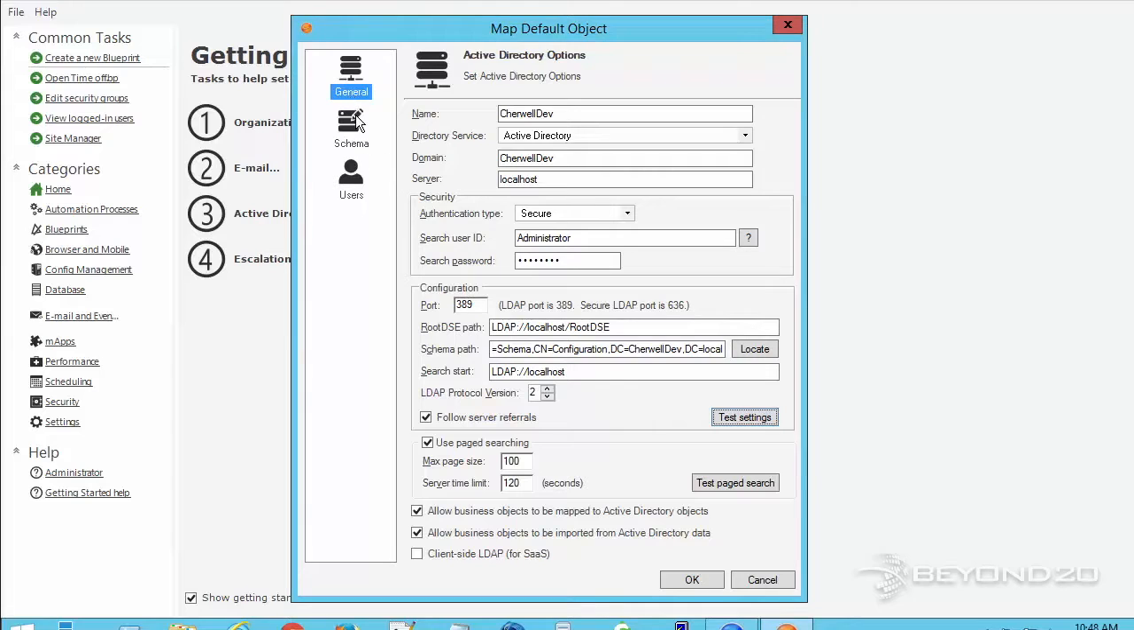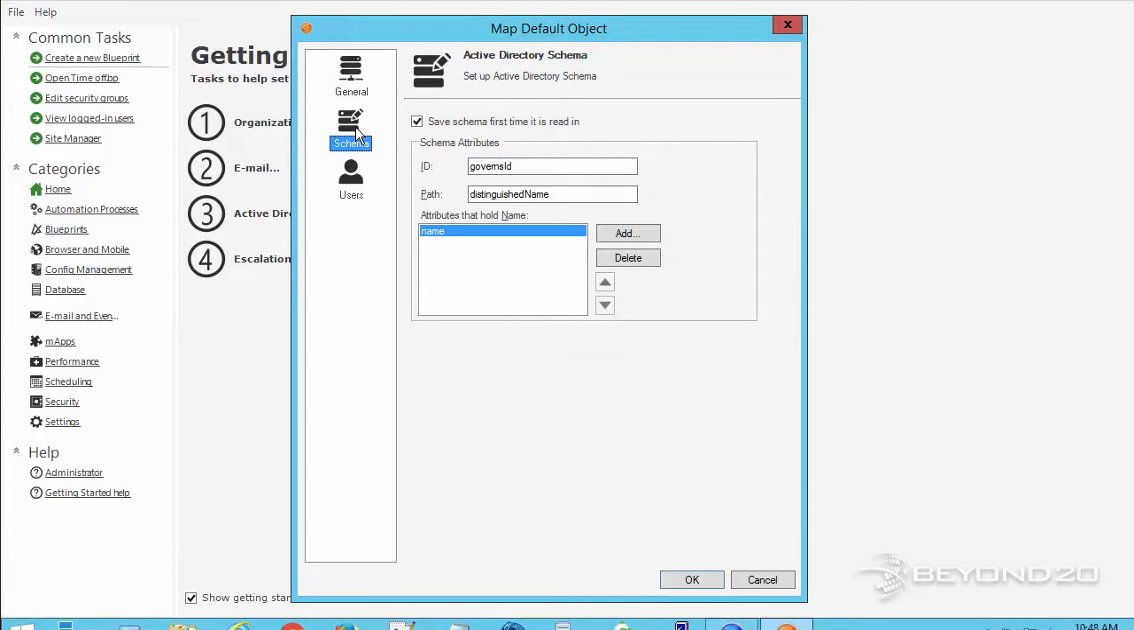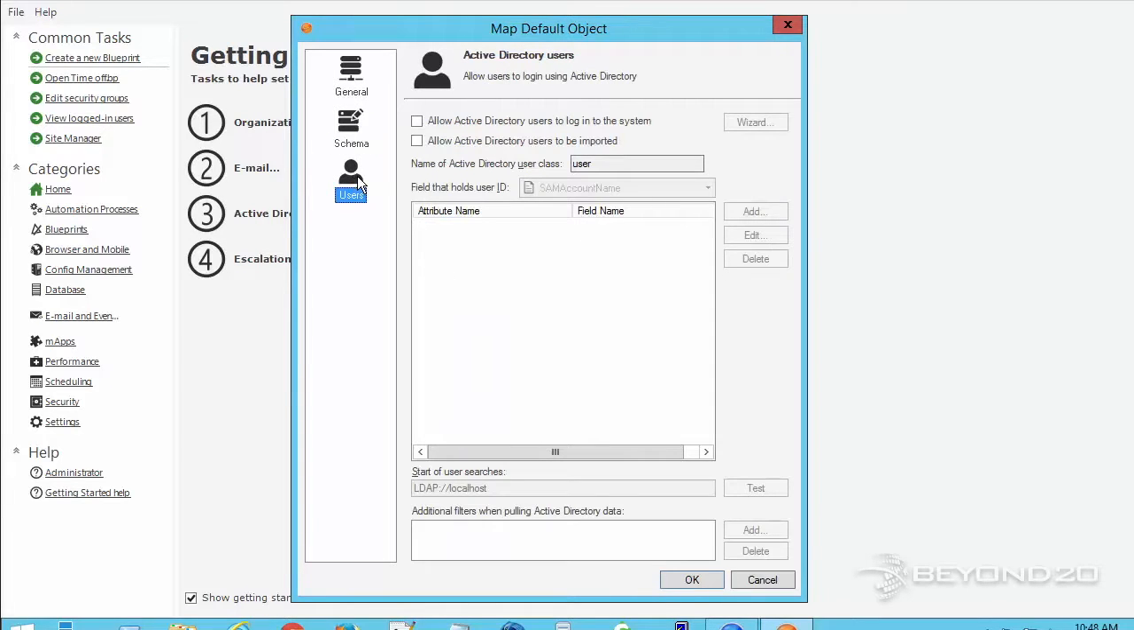We're going to go ahead and go down to schema. Alright, this is looking good here. And let's go down to users. And let's allow these users to be able to log into the system, and let's also be able to import them. So let's go ahead, and now that we have those 2 checked, you notice the wizard button shows up here in the top right.